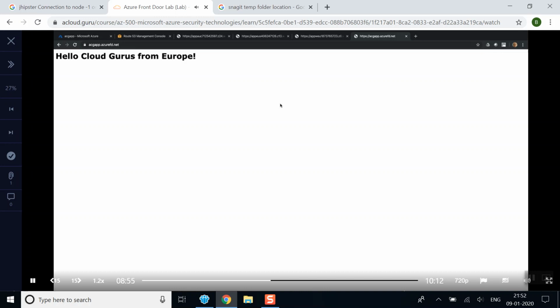But what if I want to ensure that I always see the Australia storage account unless there's a problem with it?